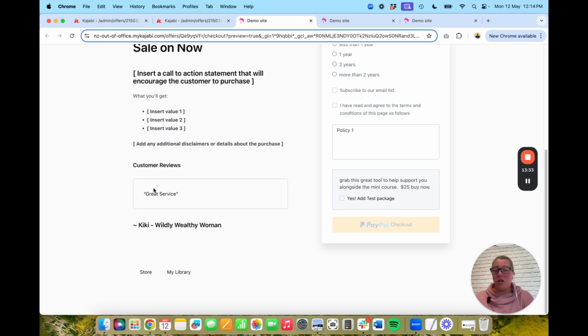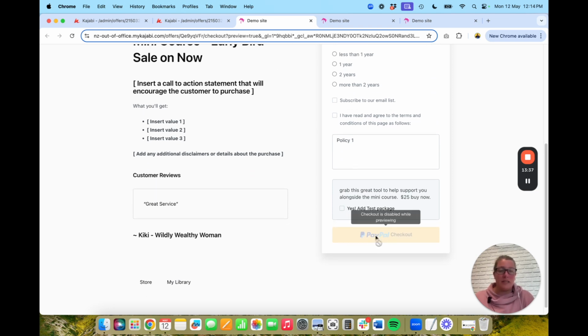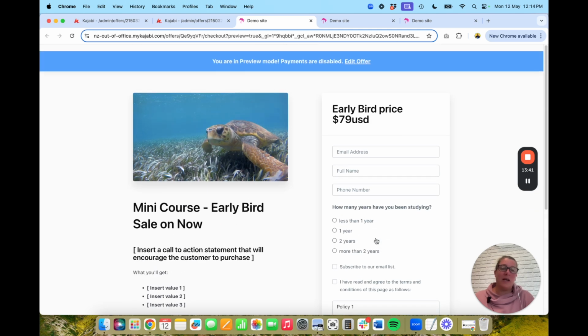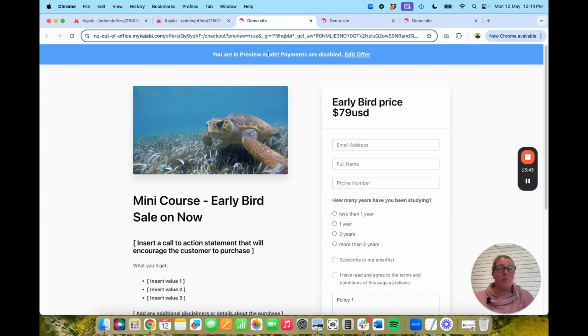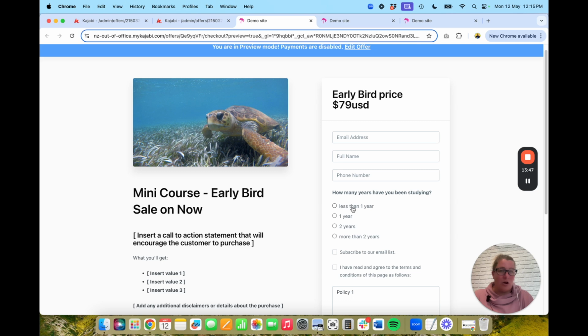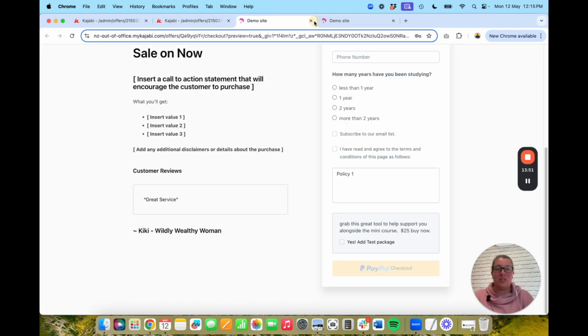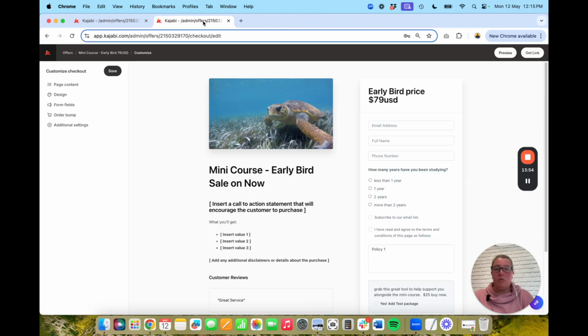And now I can have a look at this, but you'll see that I still can't purchase. So when I hover over this button here, it says checkout is disabled while you're previewing. So basically Kajabi recognizes that I'm in preview mode. I'm the administrator of the site, and so I can't purchase my own products this way. So there's a different way to do that, and I'm going to show you that in the next section of the video.